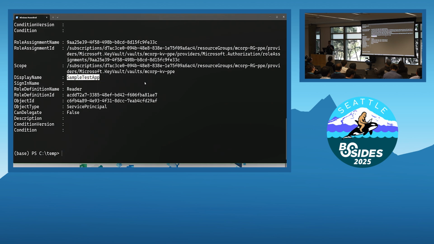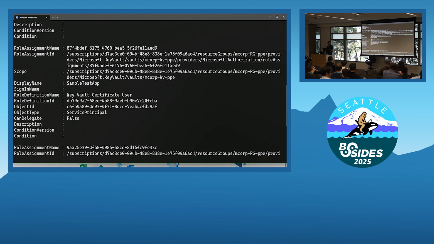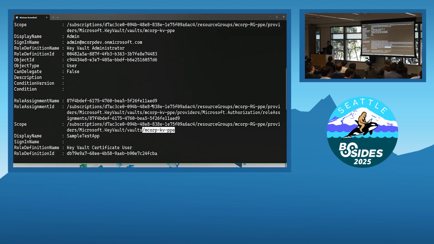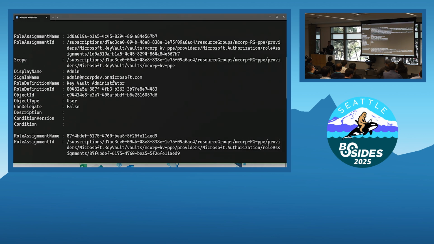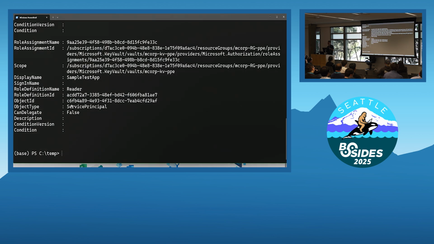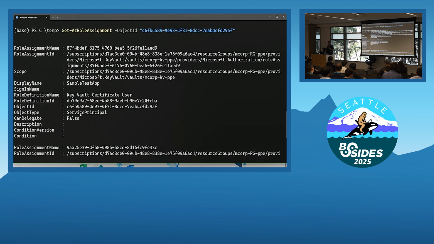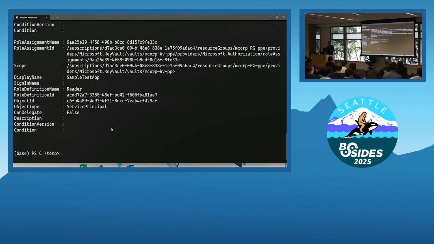He's now checking what role assignments there are, and it looks like our sample test app has reader on a vault, but more interestingly, it has Key Vault certificate user on a PPE vault, one which we did not have access to before. Also, there's some other admin user. Now in a real tenant, this will be hundreds of role assignments, and you wouldn't be able to really parse that. So you can actually filter for the object ID of the service principal you care about.